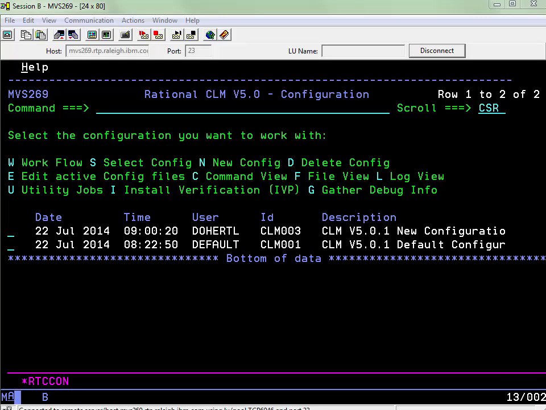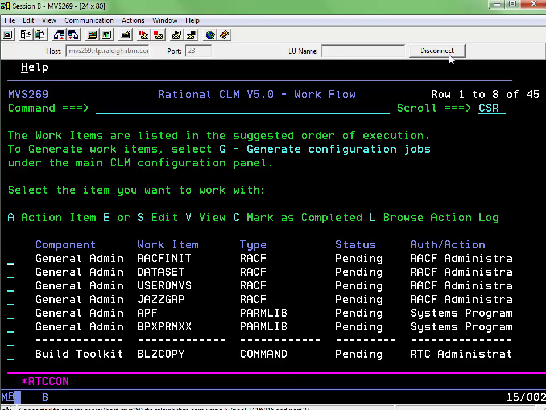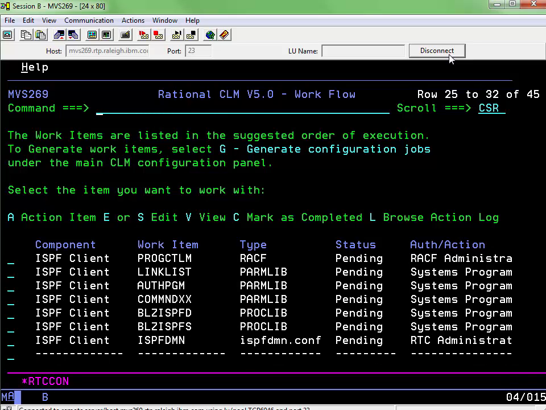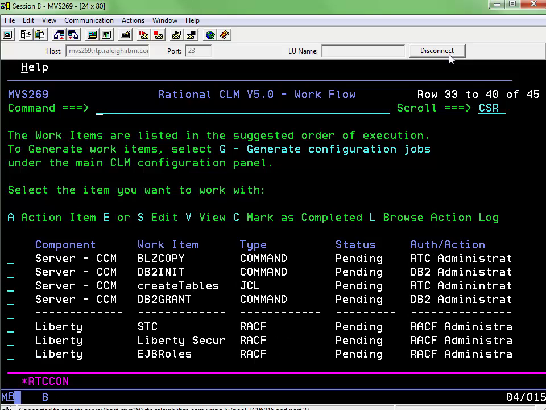We'll come back to the other options on the configuration screen after we've had a look at the workflow that's been generated. So the first thing we do is we go to the workflow. And what you see here, the configuration utility has generated a workflow list of things that need to be done by system administrators to configure RTC. They're presented in an order that we believe is the order they should be running. So at the top we see the general admin tasks, followed by the build toolkit, followed by the ISPF gateway, the build agent, ISPF client, the server, and then the Liberty setup, which were the options that we selected to be configured.